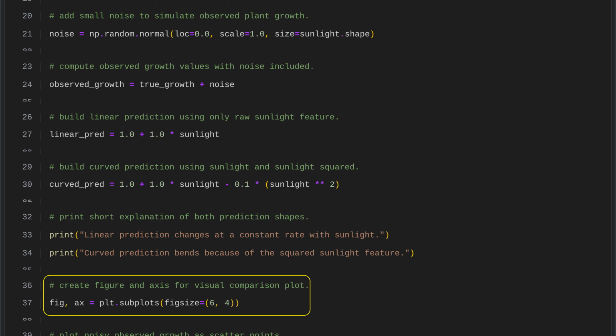We begin by setting up a figure and an axis using the subplots function from Matplotlib. This creates the plotting area, or canvas, where we will display and compare different prediction models. We choose a figure size of 6 by 4 inches to keep the visualization clear and easy to interpret.